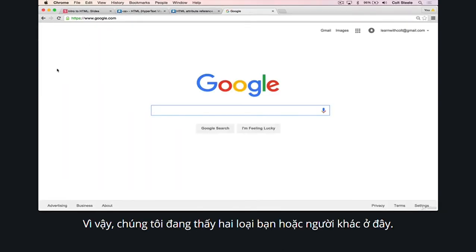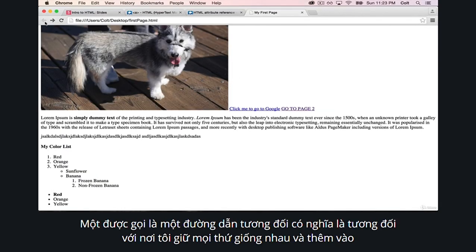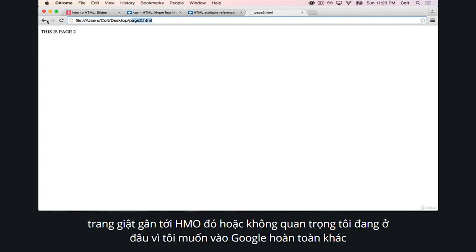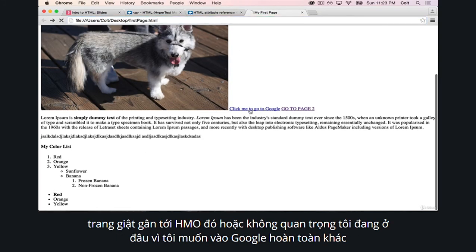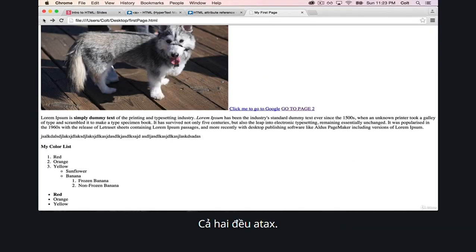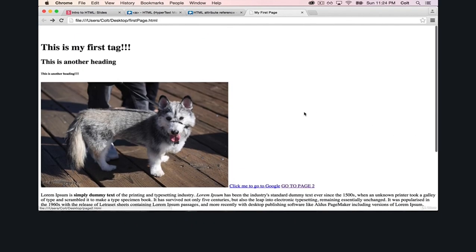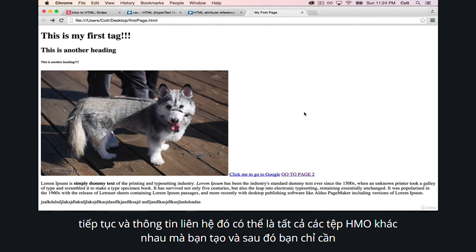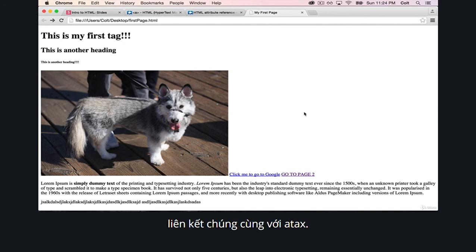So we're seeing two types of URLs here. One is called a relative path, which means relative to where I am, keep everything the same and add on /page2.html. Or doesn't matter where I am because I want to go to Google, completely different place. Both of them are A tags. So this type of usage is actually really common. When you have a portfolio site and you have an About Me page and you have a page for projects and your resume and your contact information, those could be all different HTML files that you create, and then you just link them together with A tags.